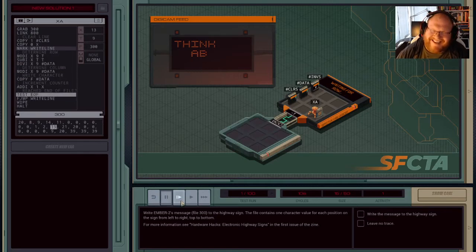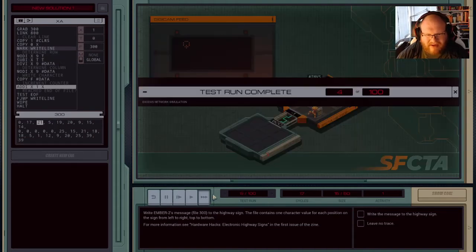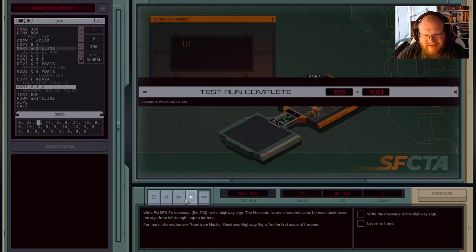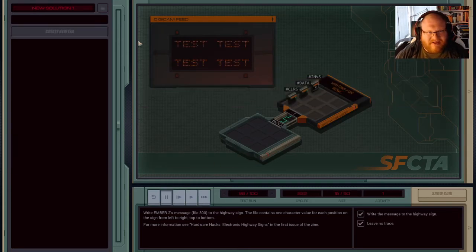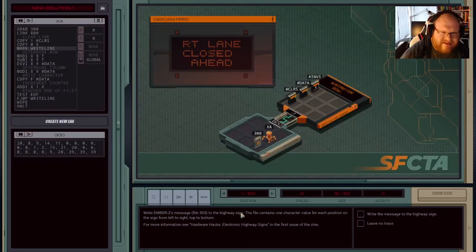Anyway, this works. I think it's because I'm writing to data, as opposed to writing to somewhere where we can visualize it. But this works. So that's EXAPUNKS.